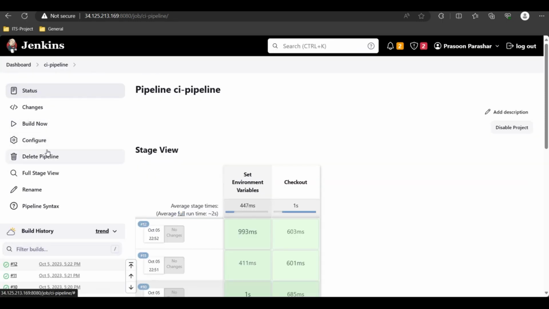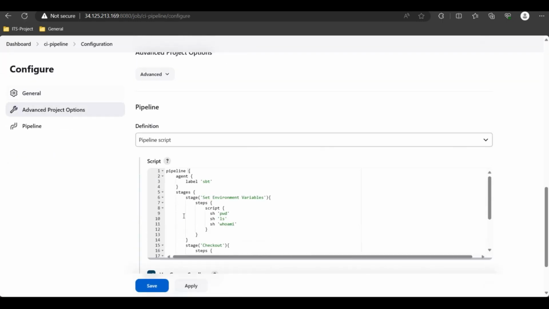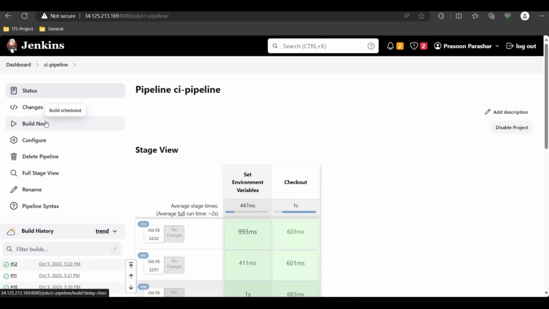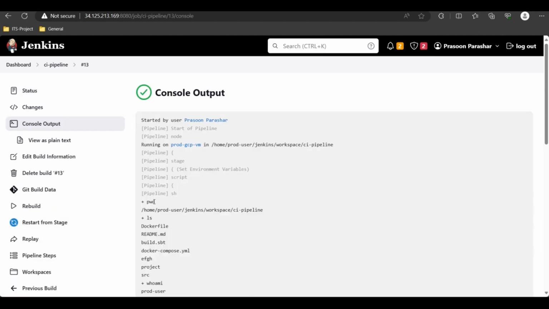Now, how to write multi-line shell scripts? It is certainly not the right way to write sh multiple times. So we're gonna replace it with three double quotes and write commands separated in different lines like this and build the job. Yeah, so it worked fine.